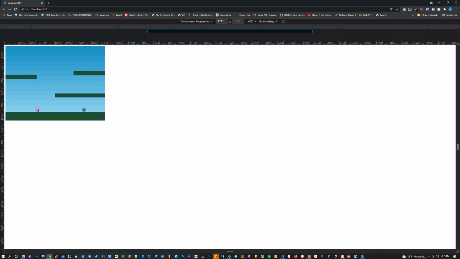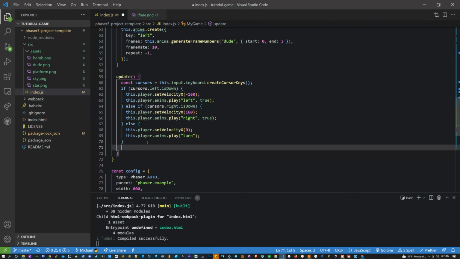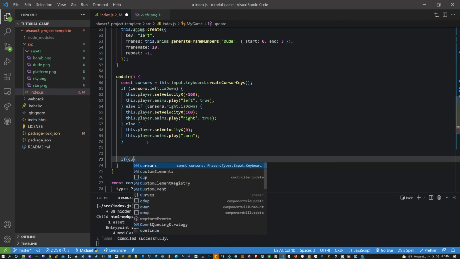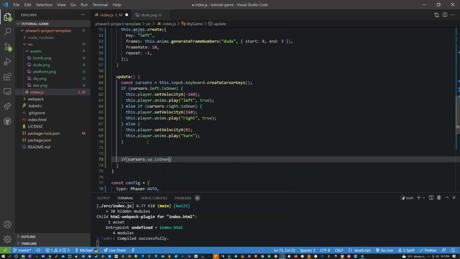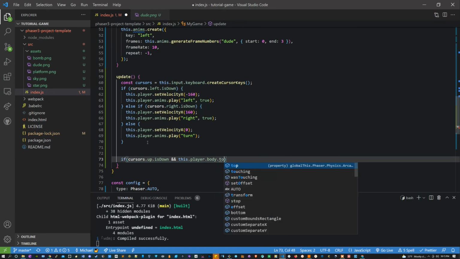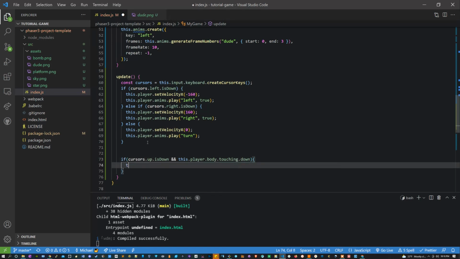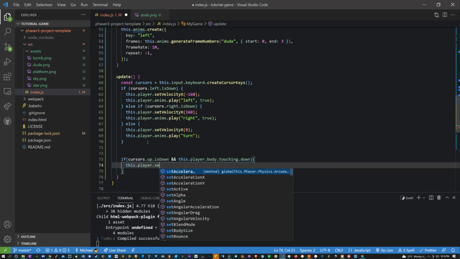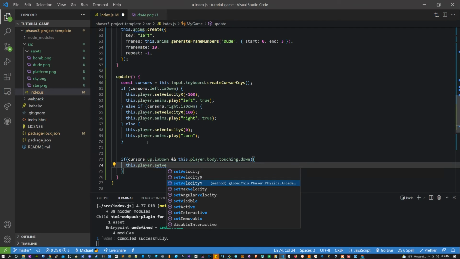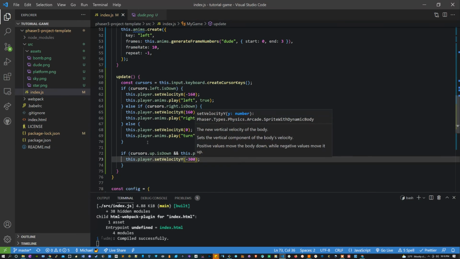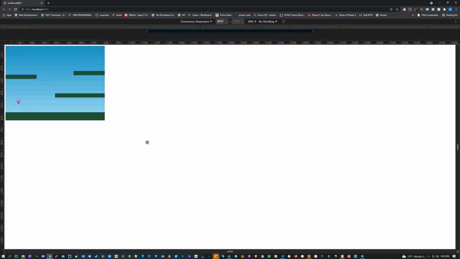Perfect. Now all we need is a jump button. So something else that we can do is outside of this, right, because jump is a unique button. It has nothing to do with going left or right. If cursors up is down, let's say also and this dot player body touching down, this dot player set velocity y, and we're going to set this equal to minus 300. Which should give us a decent jump.